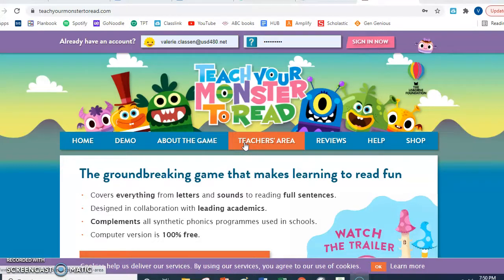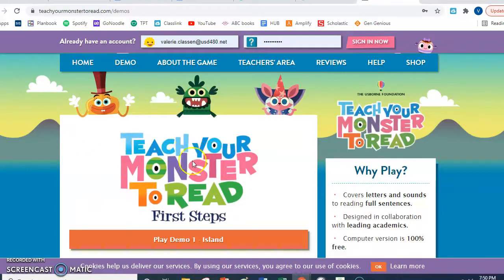It is a great resource for your students to be able to get on their device by themselves and learn on their own how to make certain sounds or what sounds letters make, and it even goes up to reading whole sentences. And so it's really great for the kids. I wanted to start out by showing a demo of it, what it's going to look like for the students when they actually log on.